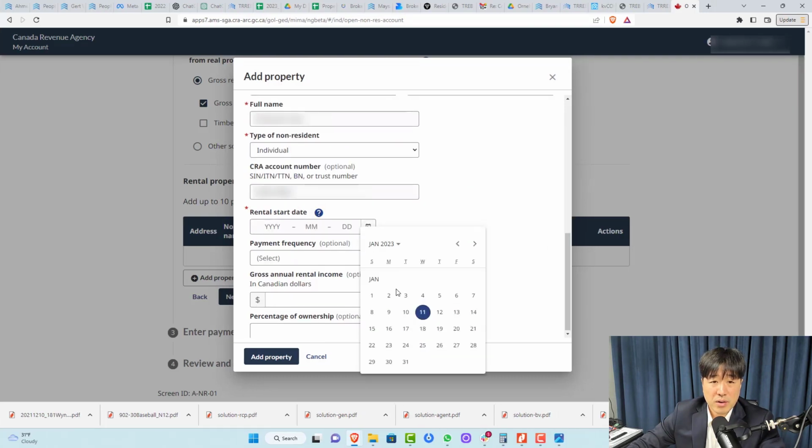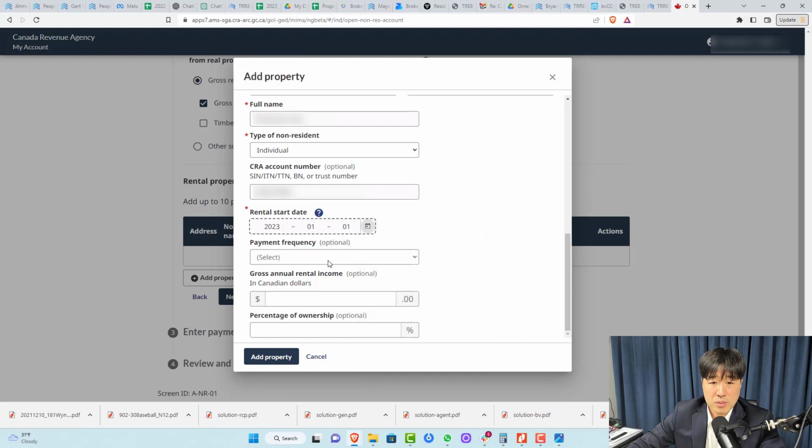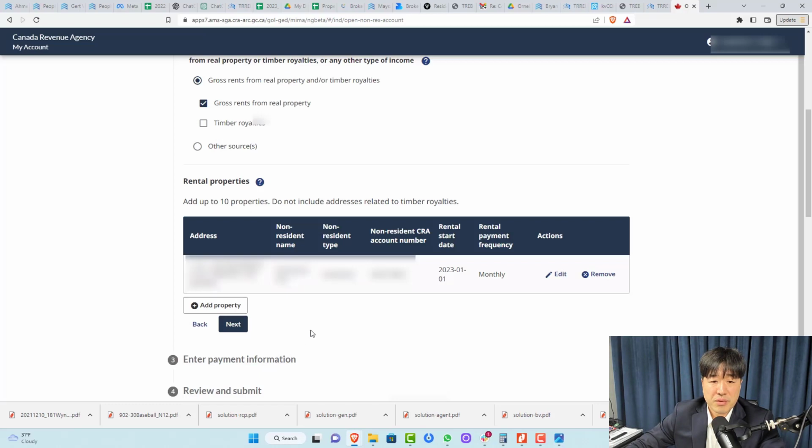So the rental start date. I'm going to just put January 1st. Payment frequency is going to be monthly. The gross income for this property, I've already calculated, but it's basically the rent multiplied by 12, and the percentage ownership. So this person owns 100% of this property. So I'm going to add that property. So then you'll see that the property is registered here.